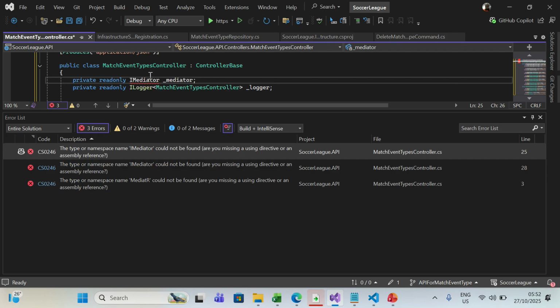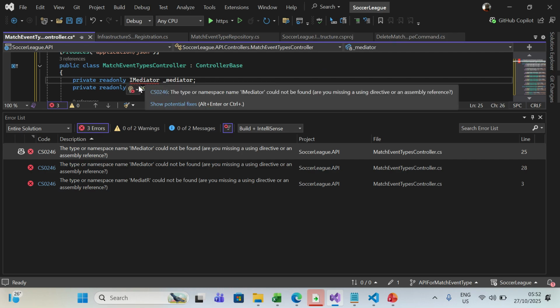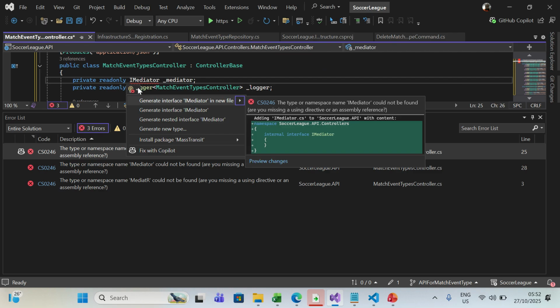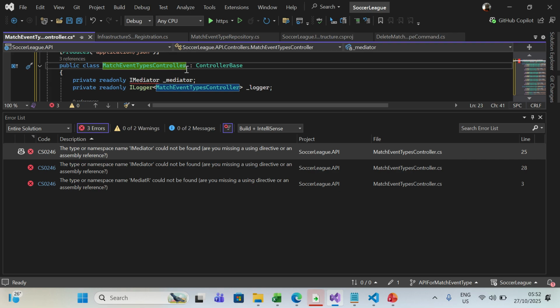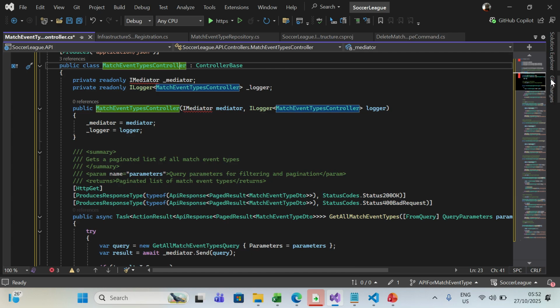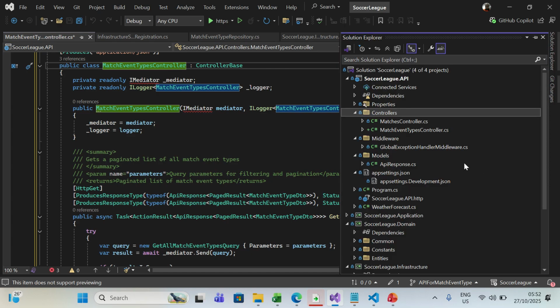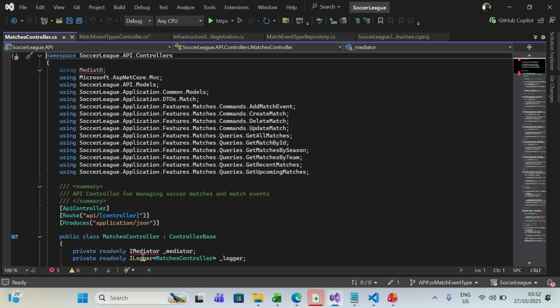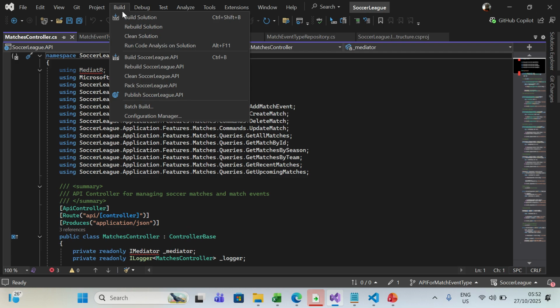The type of namespace. Go to matches controller. Okay, let me go to build. Rebuild solution.